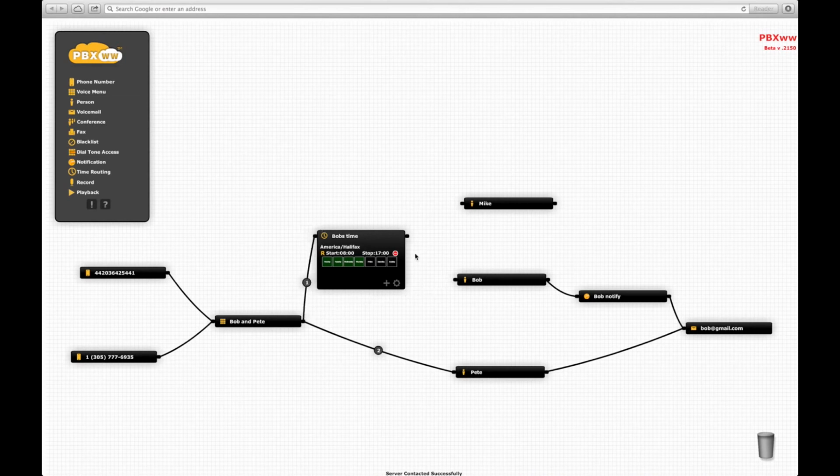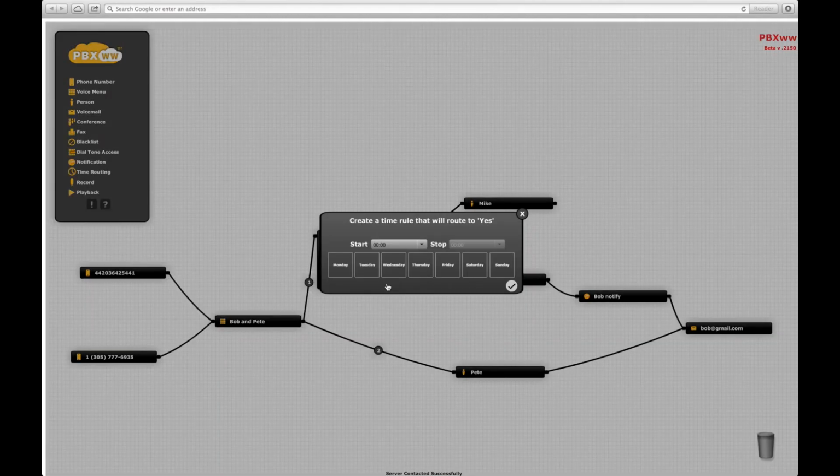Note the yes and no cables exiting from the time routing object. The yes option defines the routing of calls if a date-time match occurs, and a no option specifies the routing in the case of a failure in the date-time match. Additional time routing rules may be added as required by clicking on the plus sign and entering the date-time information. For example, if Bob also wishes to receive calls on Friday mornings from 8 AM to noon, we can add this time rule logic.